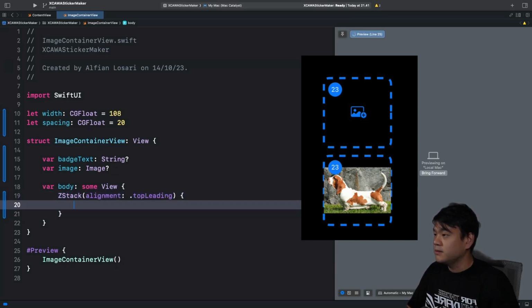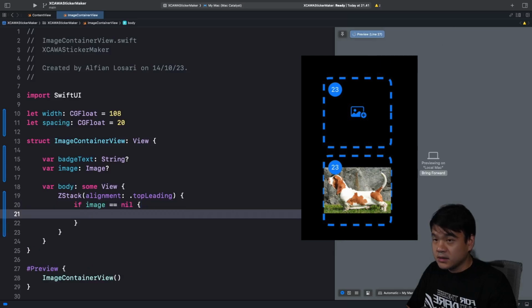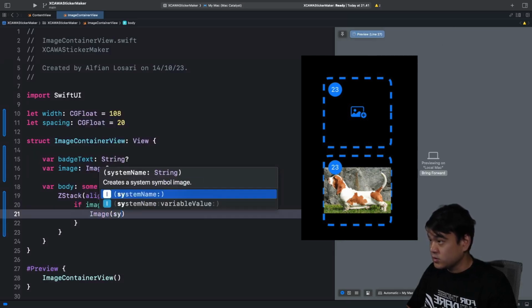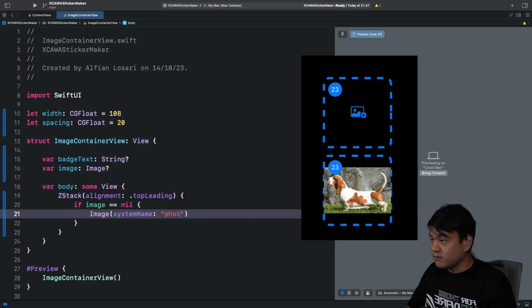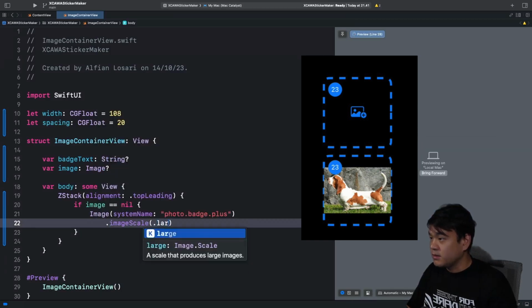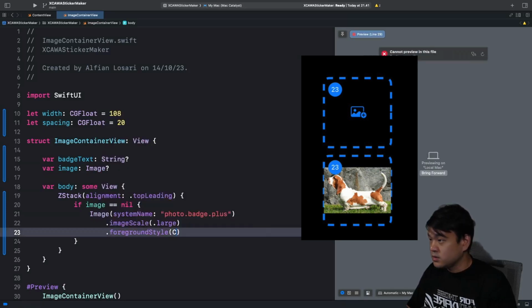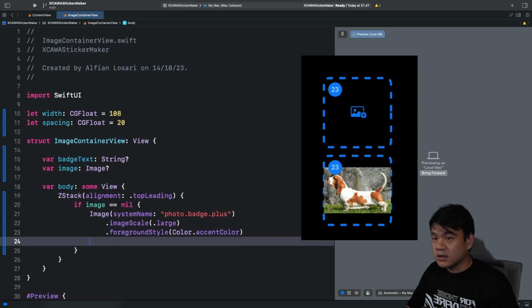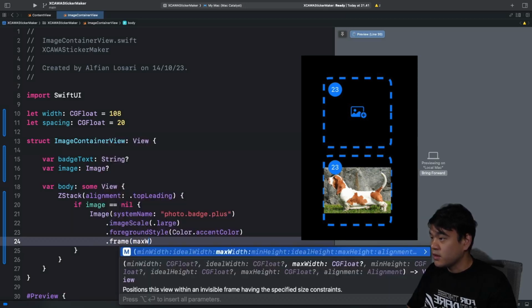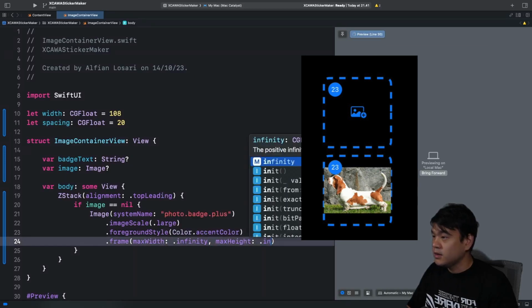And now let's declare a ZStack with the alignment of top leading. So first let's check if the image is nil. In this case, we're going to show the SF Symbol photo.badge.plus. This will be a visual key for the user to tap this to add an image. Set the image scale to large and set the foreground style to Color.accentColor. Set the frame max width to infinity, max height to infinity.